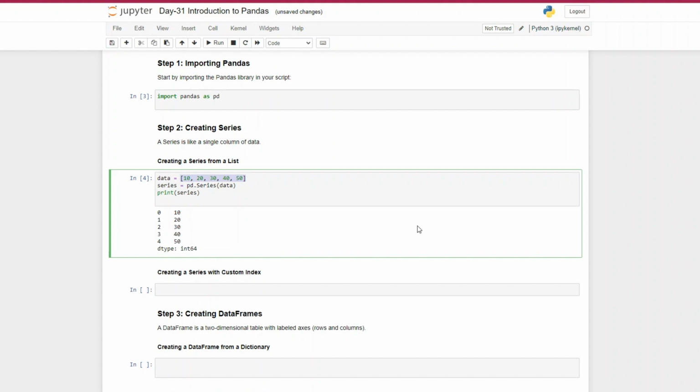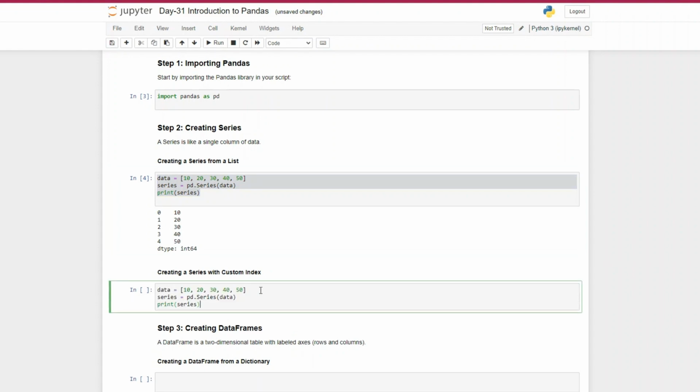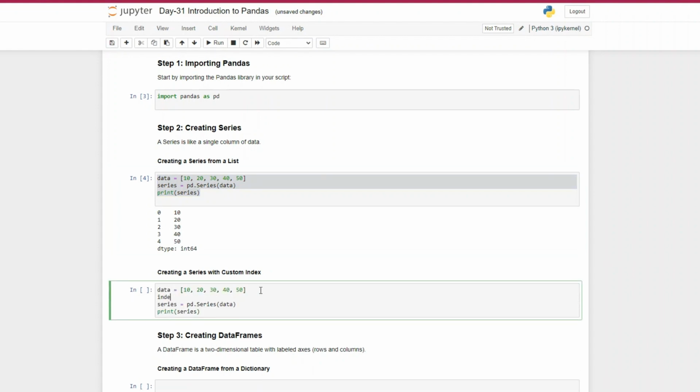So another thing that you might be wondering is, why do we have 0, 1, 2, 3, and 4? That is the index that comes with the series. But what if you want to set a custom index? Instead of using 0, 1, 2, 3, 4, you want to use something different like A, B, C, D, etc. So still using the same data that we used to create the series, I would have to specify my index. So I'll create another variable that would be a list of the index that I would like to use.